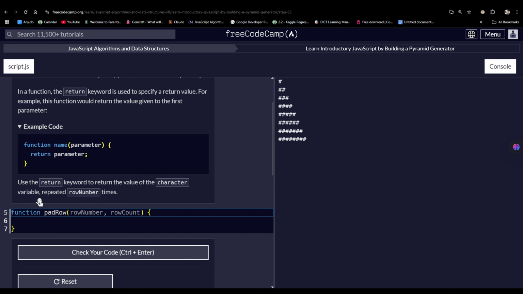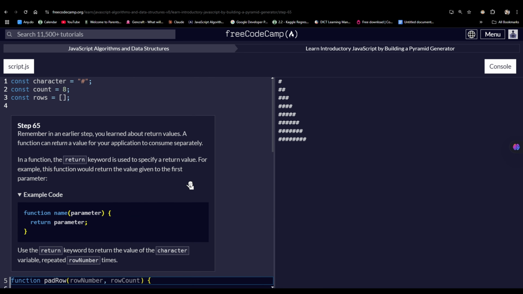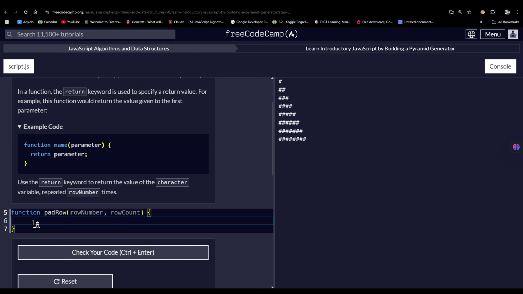So it says use the return keyword to return the value of the character variable. We do have a character variable here. Return it. Return character variable repeated row number times. So, JavaScript actually has a repeat method which just repeats the original string. So in here we will repeat row number. Nice.